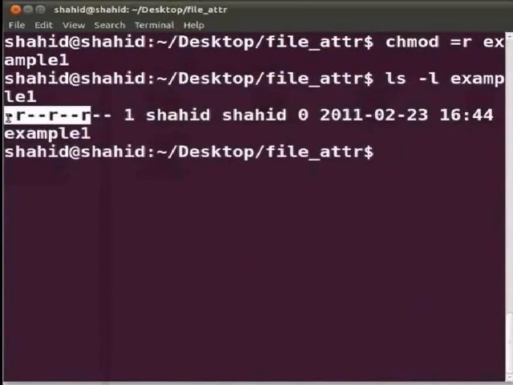To change the permission recursively and assign read and execute access for everyone and also write access for the owner of directory1, type the command chmod space minus capital R space 755 space directory1. Press enter.